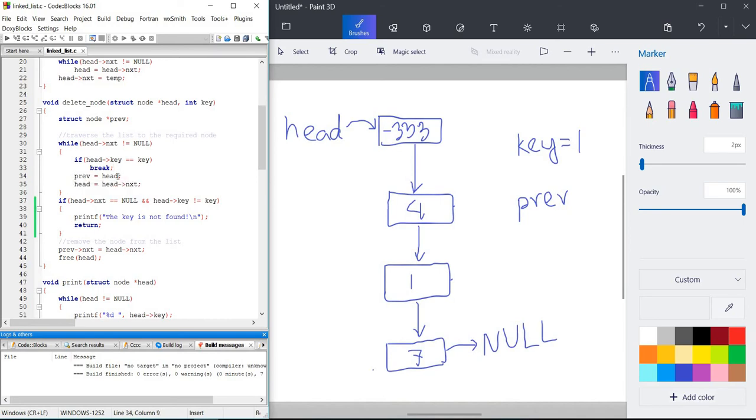Previous is equal to head. So what will happen now? The previous will be pointing to the head. Then head is equal to head next. So now head will be pointing to head next, which is 4. Then again the loop will start from the very beginning. Now again this condition will be checked. Is my head next not equal to null? Yes, it is not equal to null because my head next is actually equal to 1.